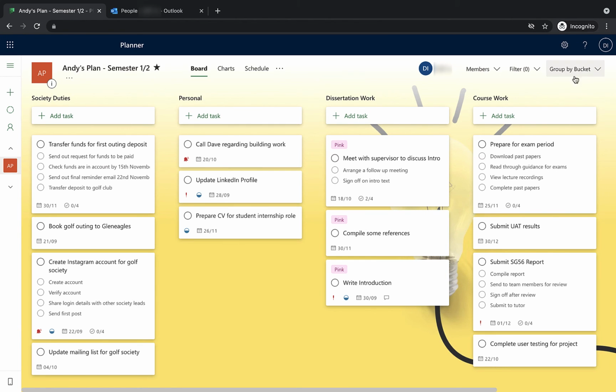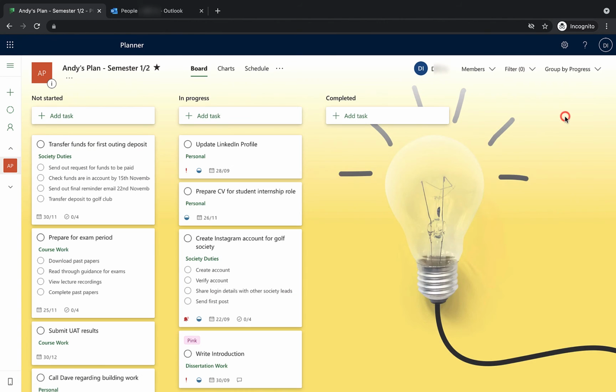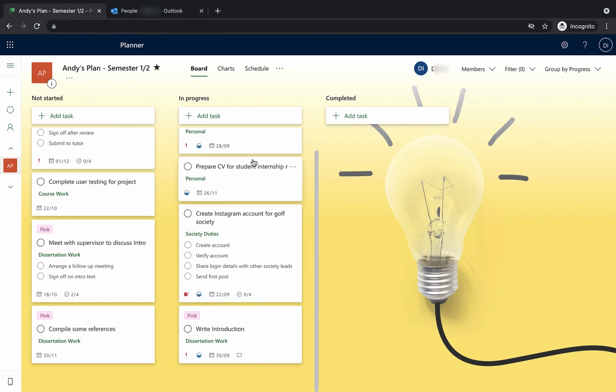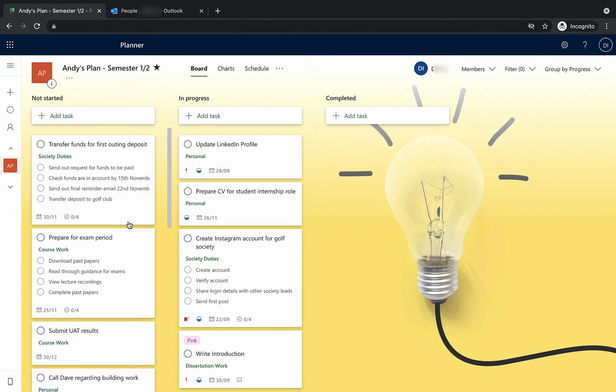But I'm going to go where it says group by bucket, and you'll see I want to start grouping them by progress. So let's see, group by progress. And now instead of having the 4 buckets by title that we had before, we now have not started and in progress, okay? And then we've got completed. So here we have all of the different tasks which are not started and all of those which are in progress.